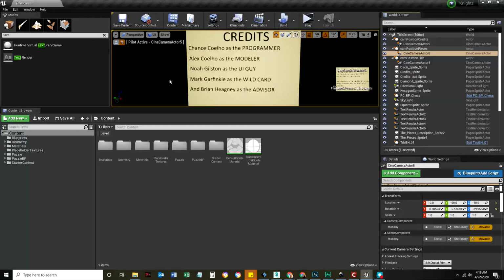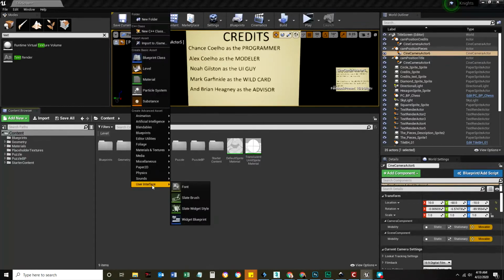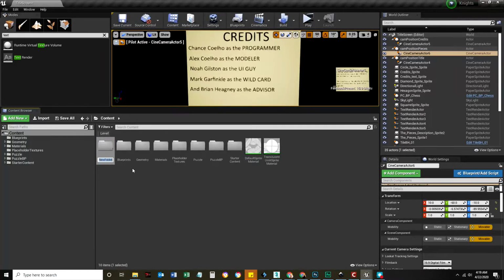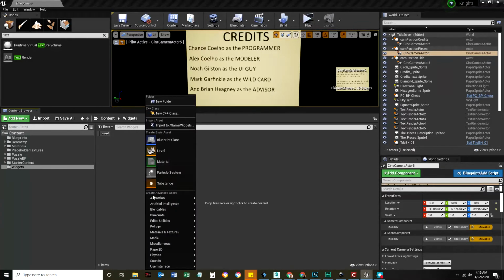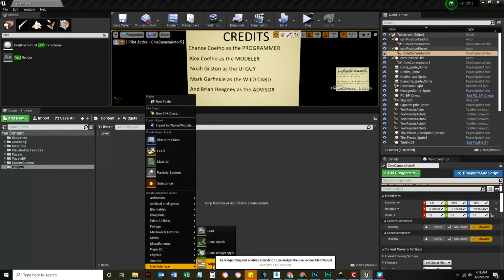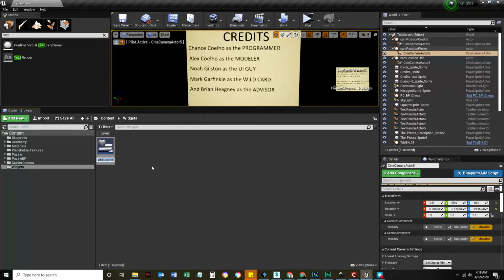But the way we could do it, simply, if you want to use my UI idea, well, number one, I'm going to create a user interface widget. No, first I'm going to create a new folder. Should always create a new folder called widgets. And if you don't know, widgets are Unreal Engine's user interface design components. In the widgets folder, I'm going to right-click, go down to user interface, and choose widget blueprint. And I'm going to call this one credits.